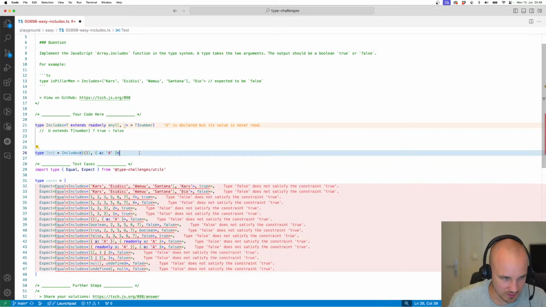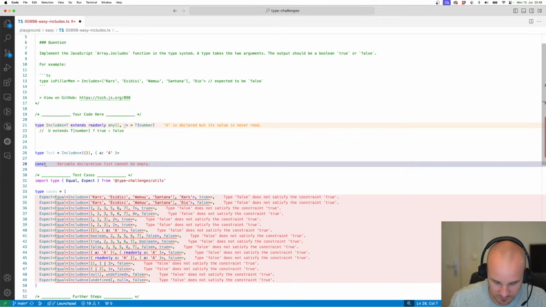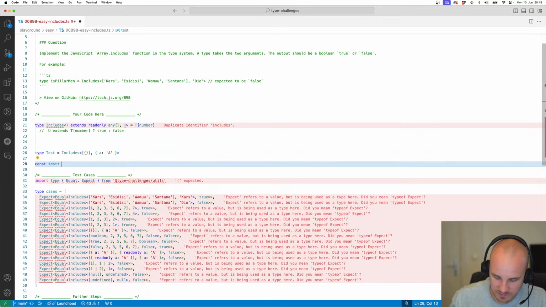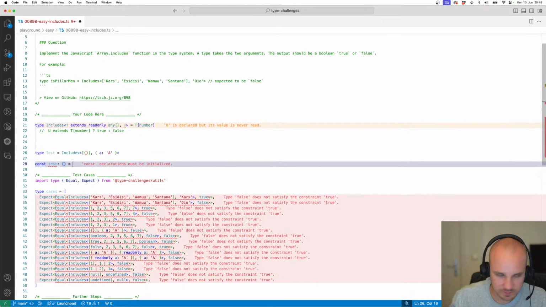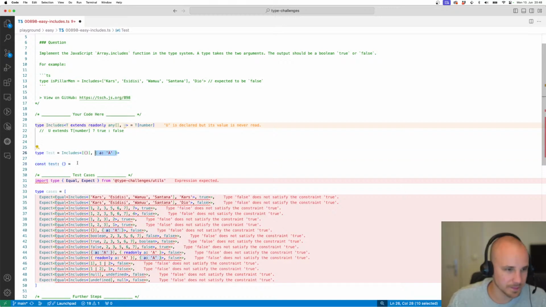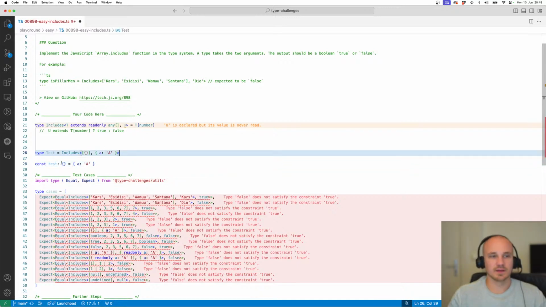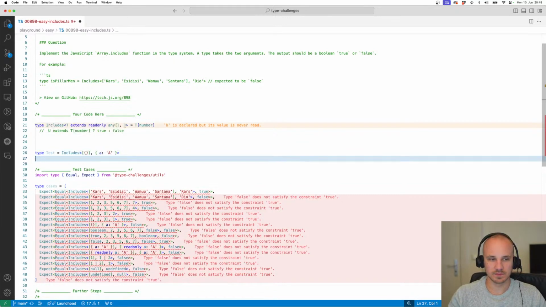We can also check it out here in JavaScript: const test, and this is an object, and we now put this value here, and it works, no type error, because this is assignable.